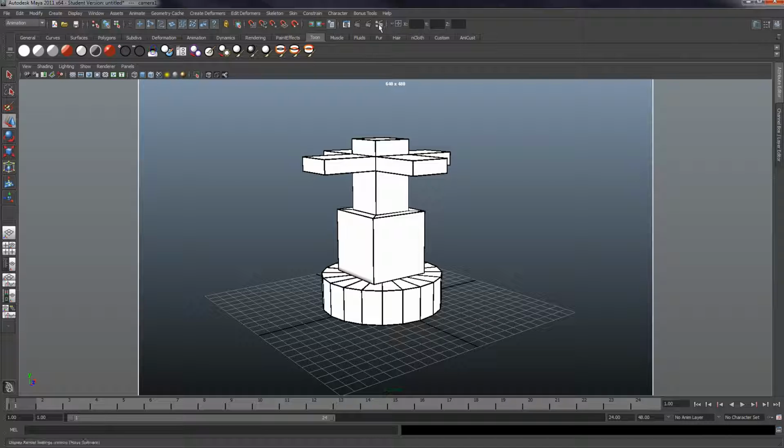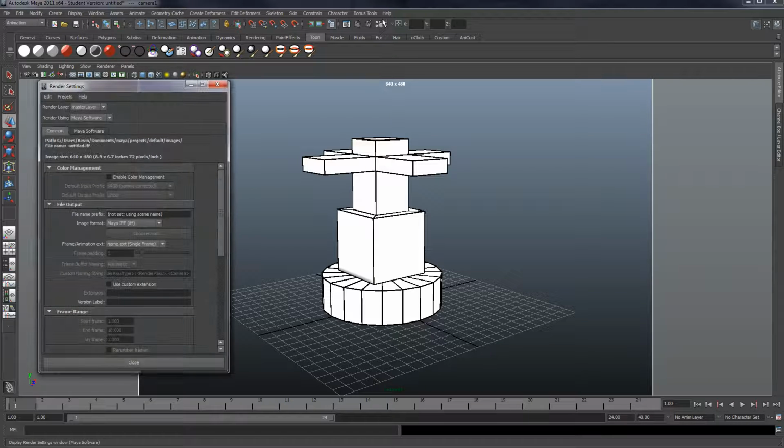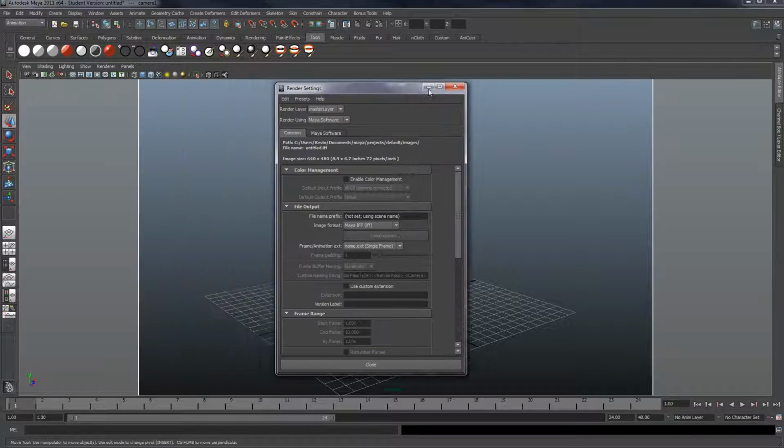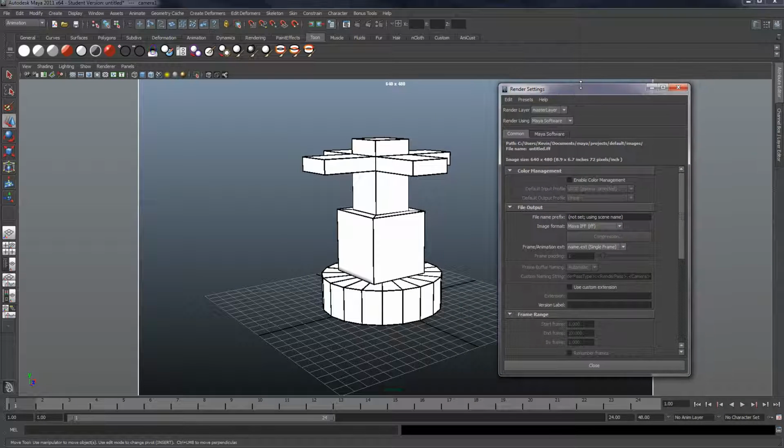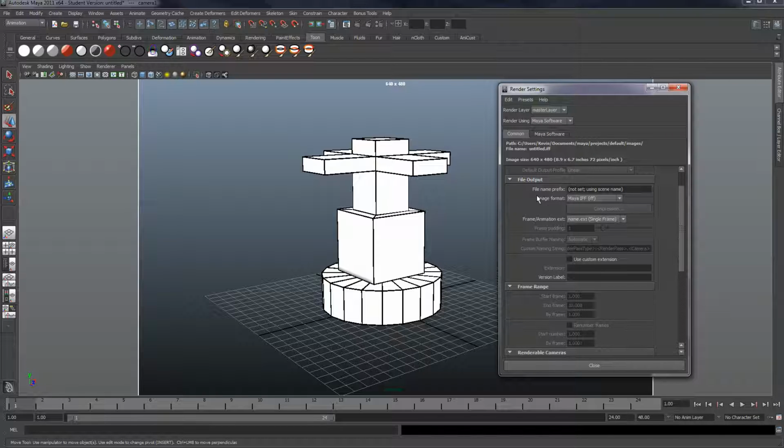To change that, I'm going to go to my render settings, which is this button up here. It should pop this window up. One thing to note, when you're using the Toon shader, you can't use Mental Ray. So you have to change your render settings from Mental Ray to Maya Software. The next thing I'm going to do is change my image format. I'm going to use JPEGs. You can use Targas, PNGs, whatever works for you.